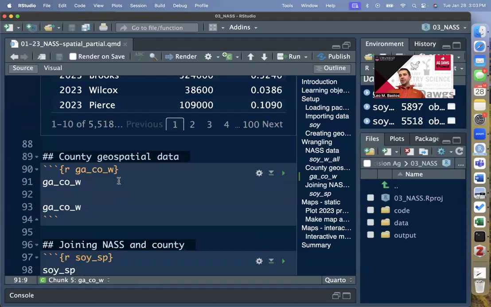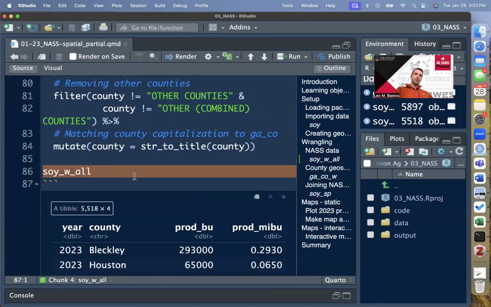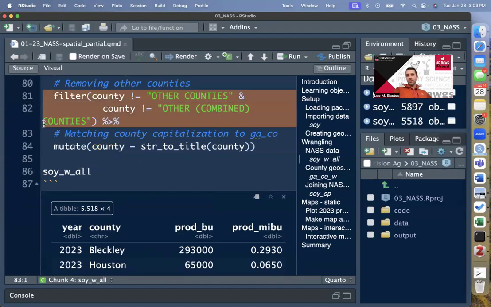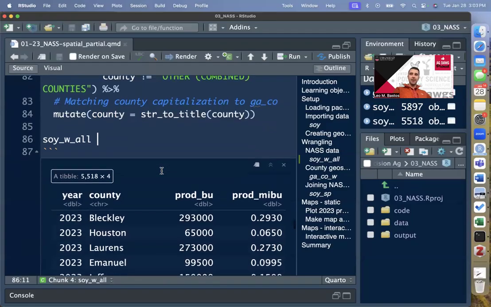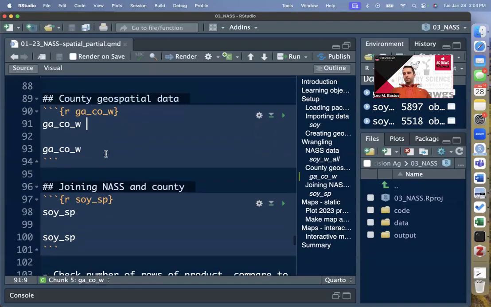So on the next chunk, now that we basically wrangled our soyw object, especially related to removing those rows that don't have a geospatial county associated with them, and then changing the case of the county column to be title case. Now we're ready to merge that USDA NASS data with our geospatial data by using that common county name column. We're going to do that in this next chunk here. Or actually, sorry, we're not doing that quite yet.